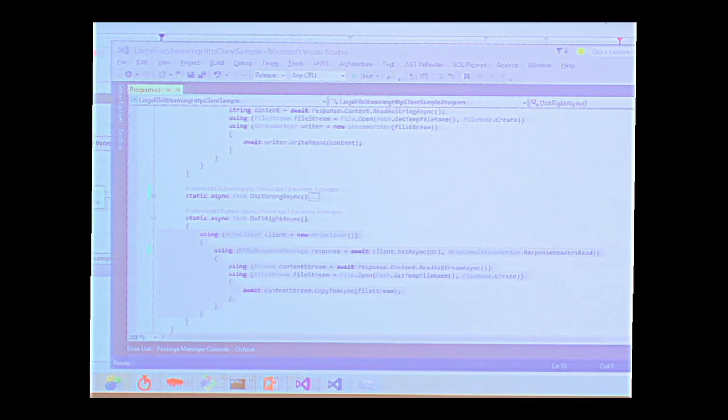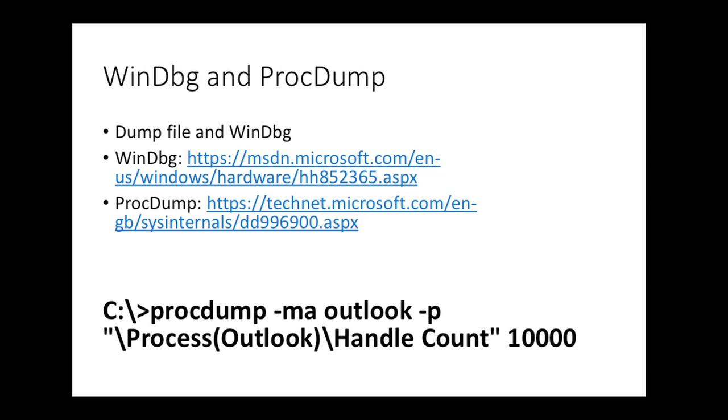So for example, whenever your CPU hits like 50%, you want to take a snapshot. Whenever you throw an out of memory exception, you want to take the snapshot. So these types of cases can be done by a tool called ProcDump.